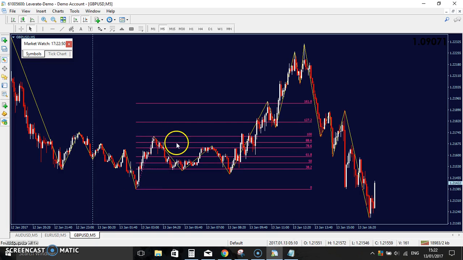Basically what we're going to do, we're going to wait for price to break the 100, and we're going to trade the first touch of the 127.2 and the 161.8. And for that we're going to take a 5-minute trade in the opposite direction. So if price is coming up and hits the 127, we're going to take a put for 5 minutes.